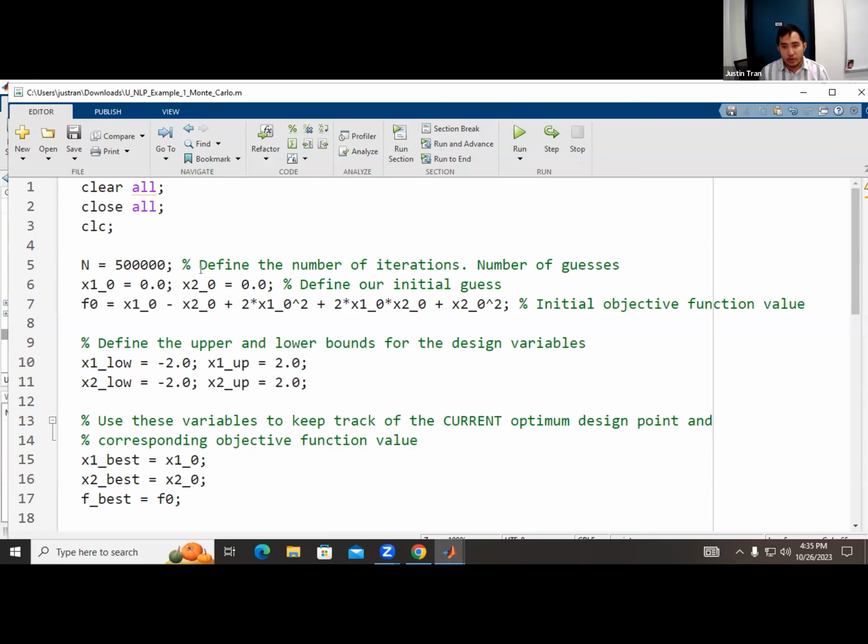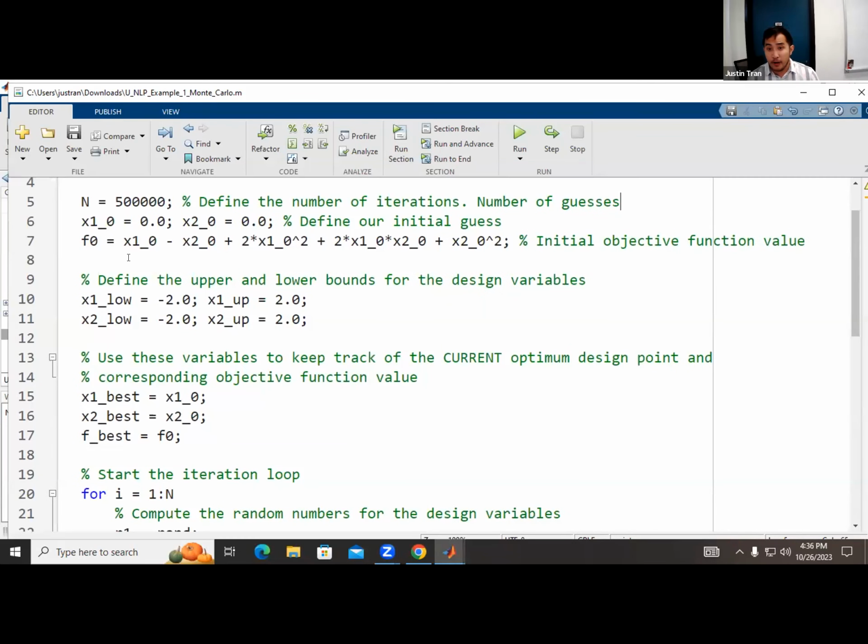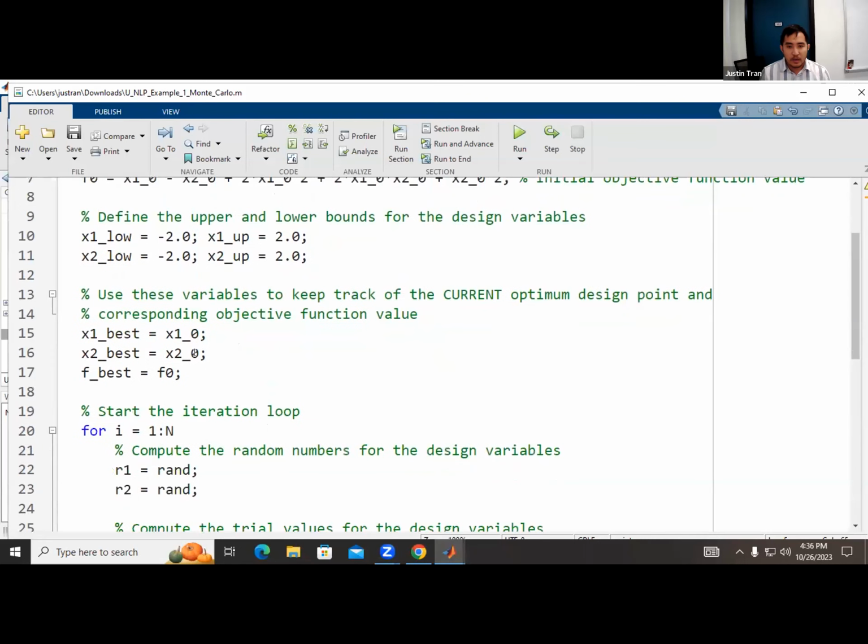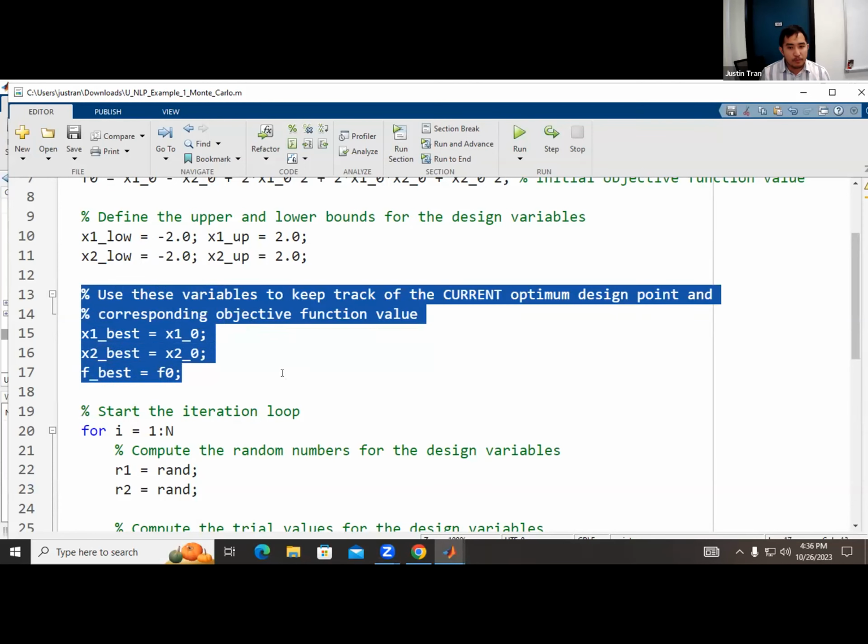Because we know that our two design variables here are constrained between -2 and 2, let's just take a guess that's right in the middle of that domain, x1 and x2 equal to 0, and then we evaluate our objective function there. You can see here that we've also defined variables for the upper and lower bounds of the design variables. So x1 low is equal to -2, x1 up is equal to +2, same thing for x2, okay?